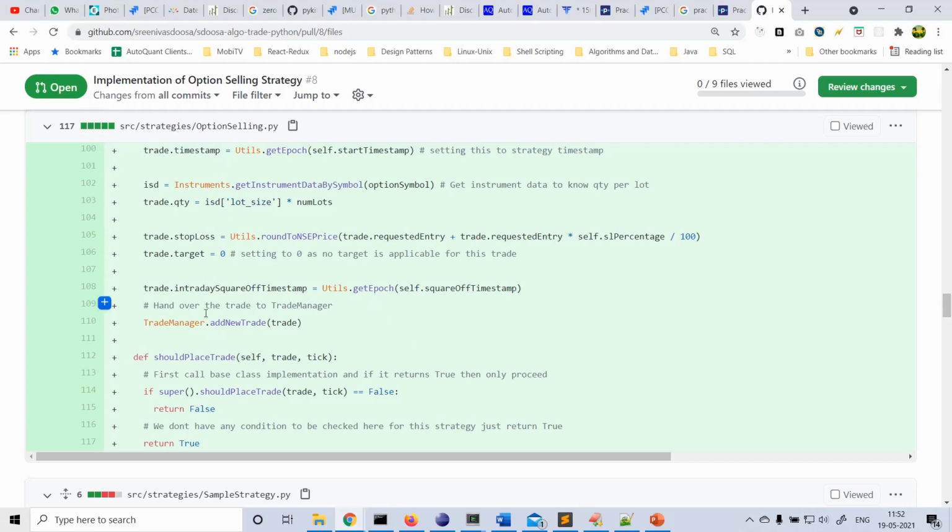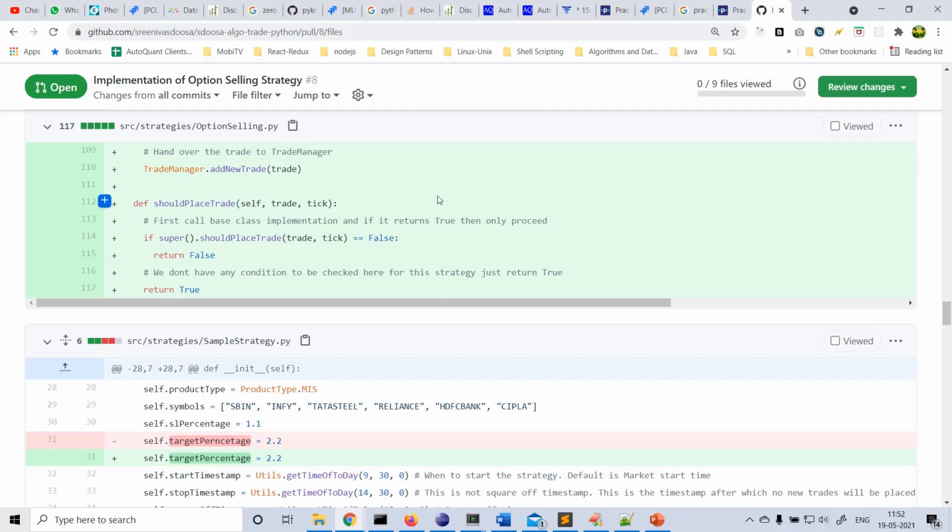Then after creating the trade, we are calling the trade manager add new trade and passing the trade to trade manager, and trade manager will handle the trade. So whenever a new tick gets for this option symbol, the trade manager will call this function. So we'll check the super class function. If there is anything wrong, and this returns false, then we are not going to take the trade. But ideally, this should not be the case unless you are having the third trade, but you allow only 2 trades per day. In that case, it will return false, the base one. You can go through the code of the base class.